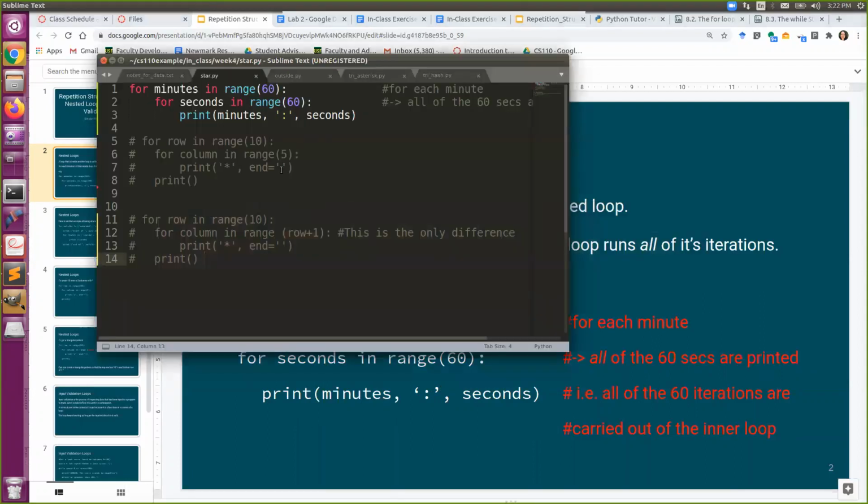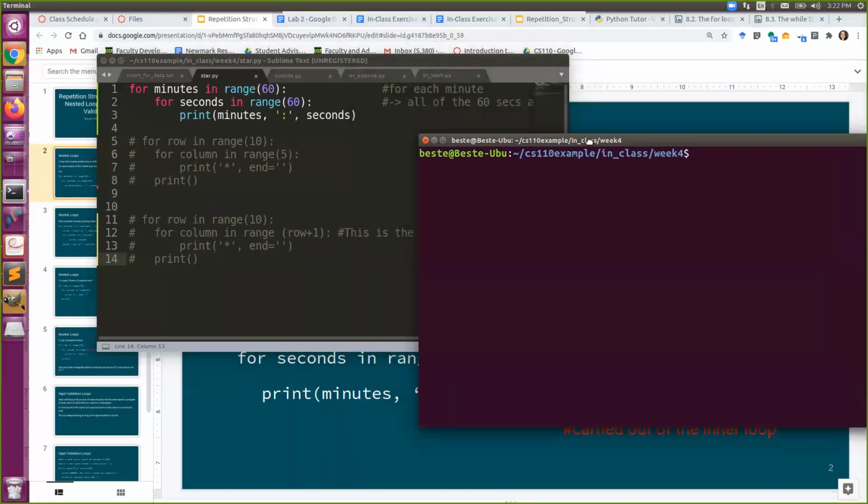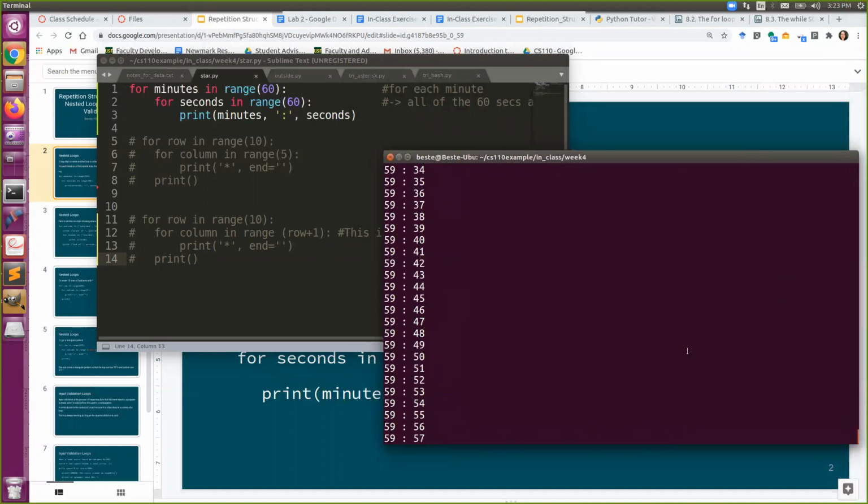So you can go ahead and copy that into a Python program, and we want to go ahead and run that. You can call it, I call mine star.py, which will be clearer later, but you can call it whatever you want. And you'll see here that it prints out this clock that's printing out the minutes and the seconds. And if you scroll all the way up, you can see where it starts.